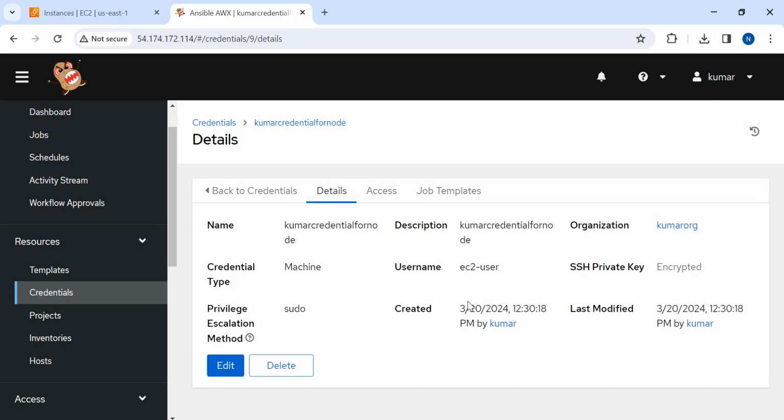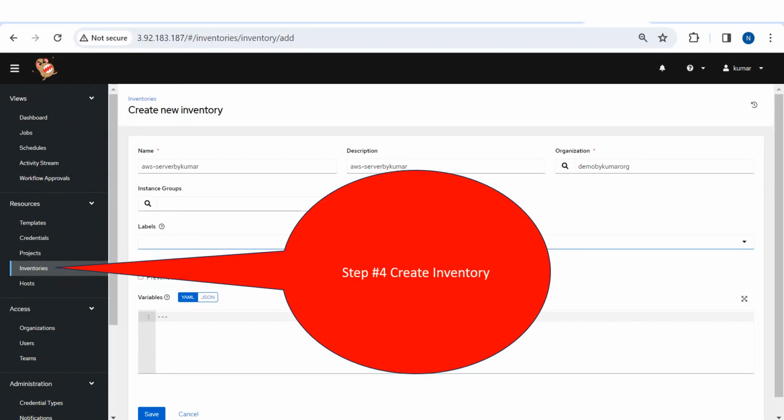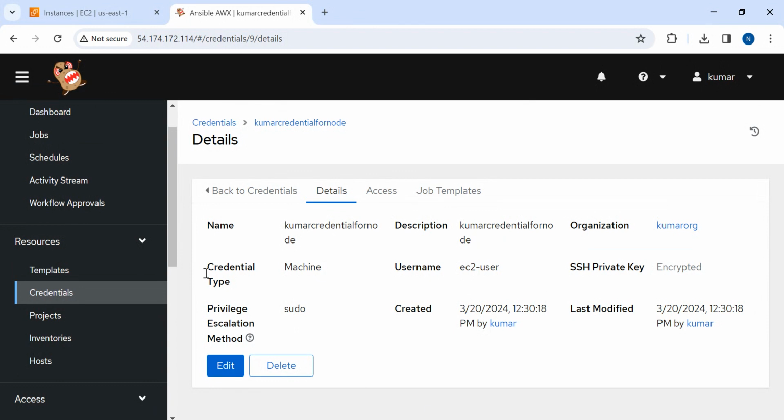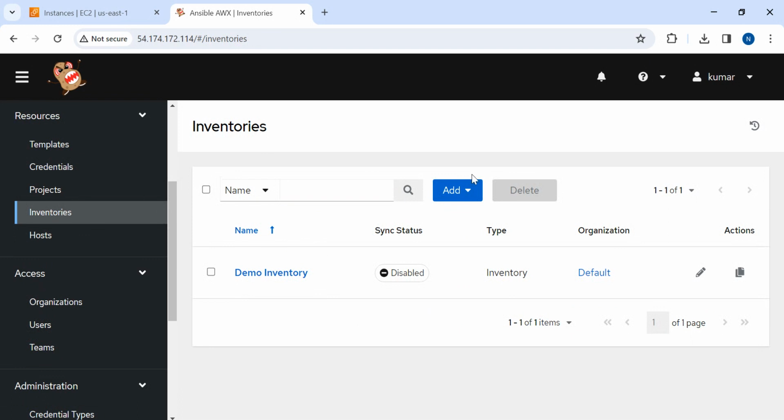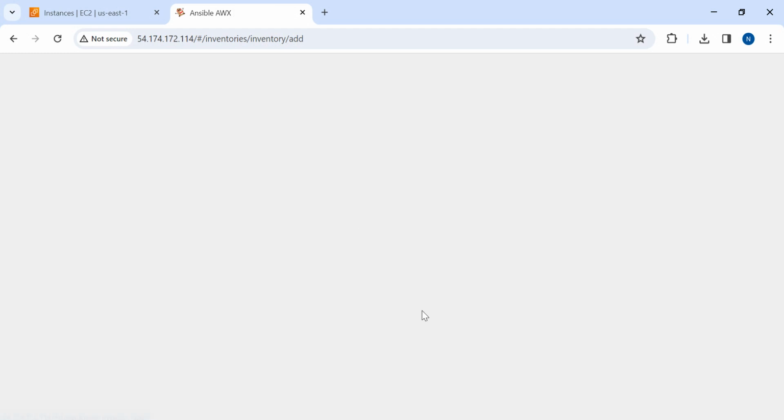Now the second step is also done for creating the credentials. Now we have a fourth step. We have to create an inventory. So you can ask, what is the inventory? So inventory is nothing but a collection of hosts, okay? So I'll go and create an inventory. So I'm in the AWS console, and then inventories. Followed by that, here I'll click on the add button. There are three options we have: add inventory, add smart inventory, followed by add constructed inventory. So we are going to choose the first option for this demonstration, add inventory.